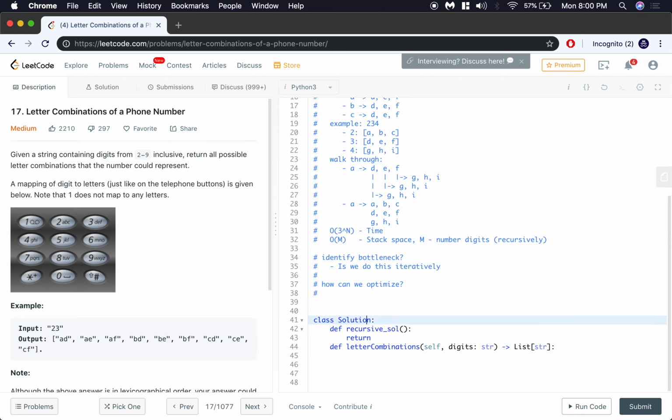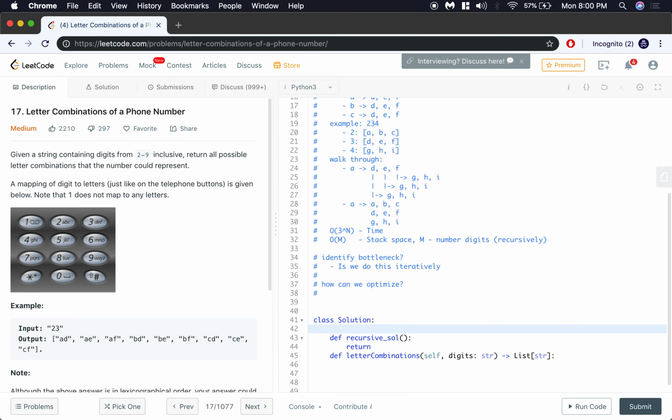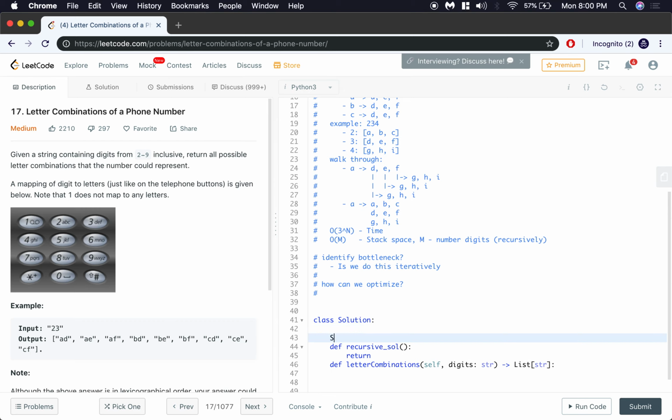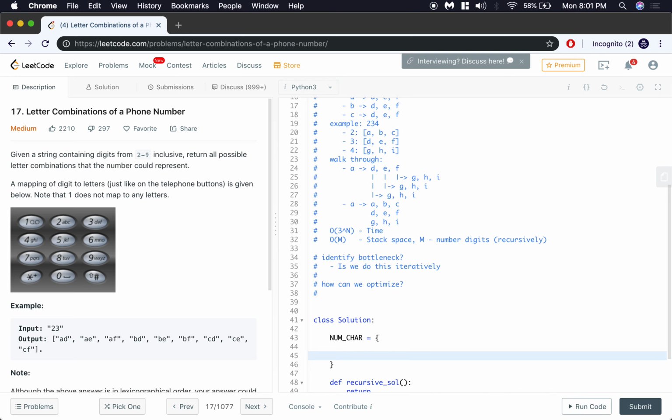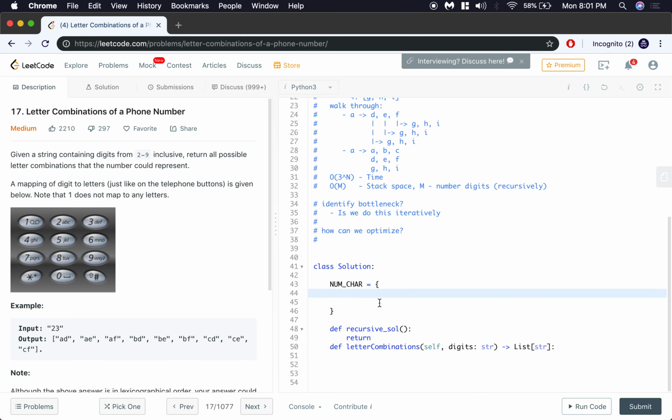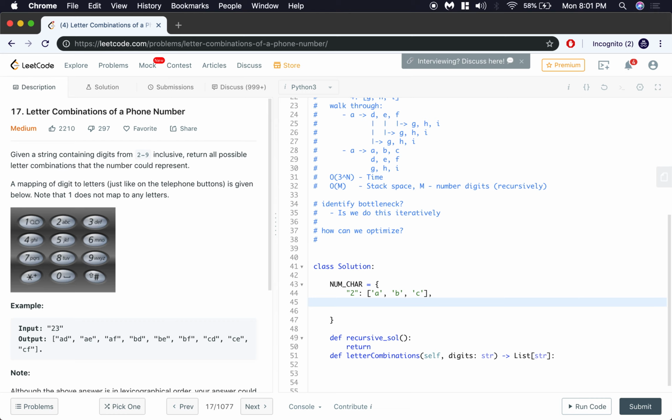Because this solution is a class, what we can do is initialize a static constant within this class. So let's initialize a map here, num to char, right? And then what this will look like is as follows. So let's quickly do that so that we can use this to look up our list later on.